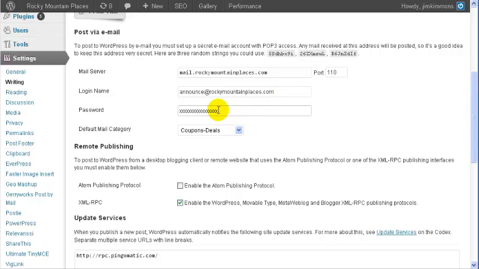Then you have your password for your email account. I've X'd mine out here. And you choose a default category where your posts are to be posted. So that's what you set up in the WordPress side.